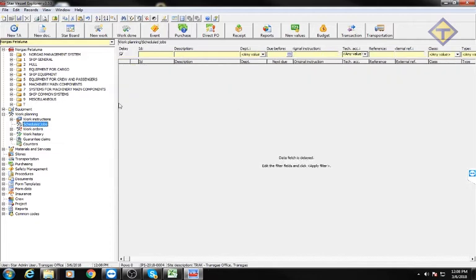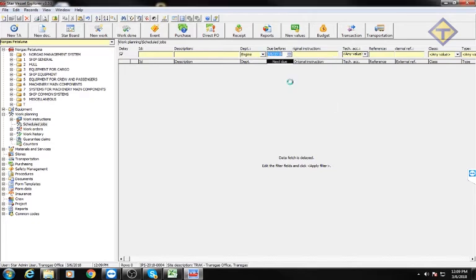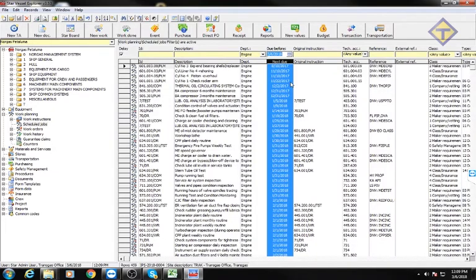Yeah. So I don't want to see all departments here. I can just put the delay and put my department, that's the engine one, and see all scheduled jobs that are due before today, for example. So here I have a list of all scheduled jobs that are going to be overdue or are already overdue until today. We have here 459 rows.